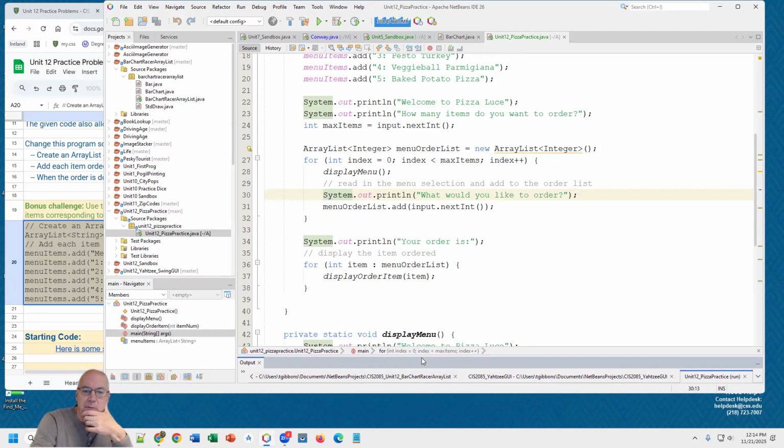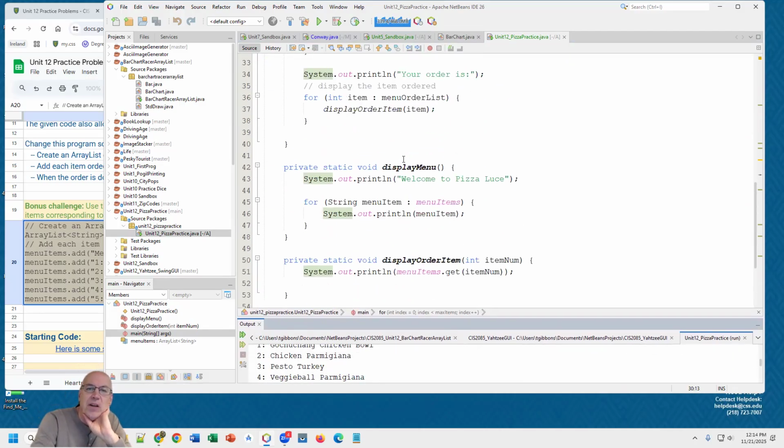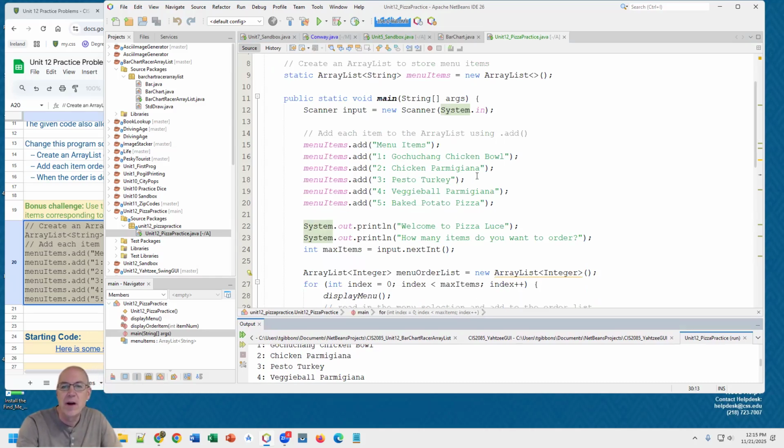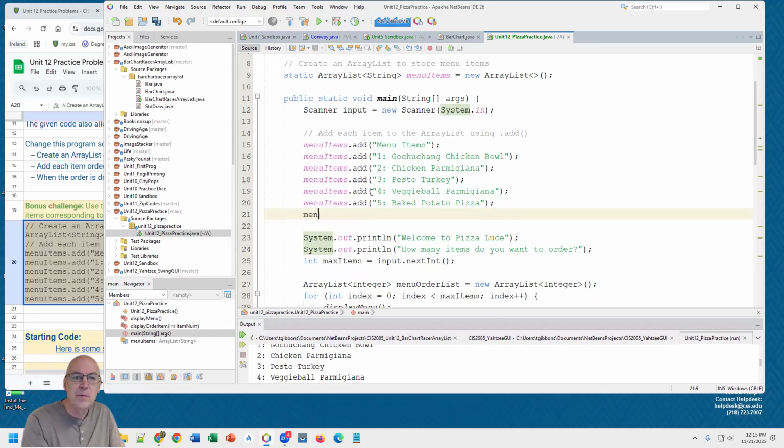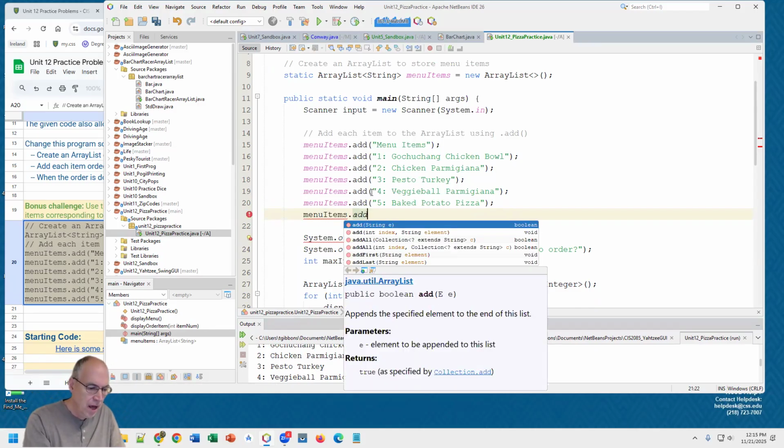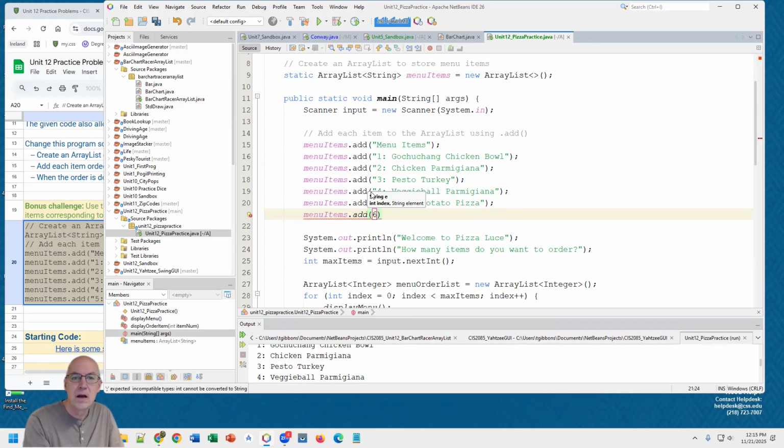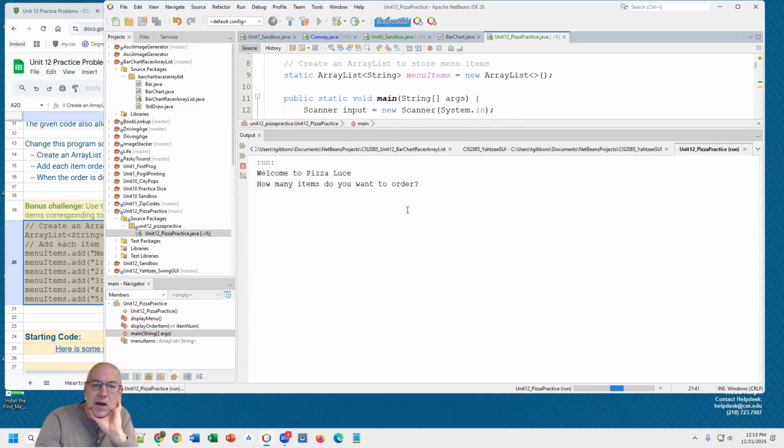What's nice about this new arrangement with array lists is it's very easy to expand or change my menu. The menu is only in one spot here. So if I have another item on my menu, I can add it to this list here. Let's do menuItems.add, and add number 6. It's fall, so let's add a pumpkin pie to the menu. And I can add as many as I want, and it'll just automatically be displayed here.